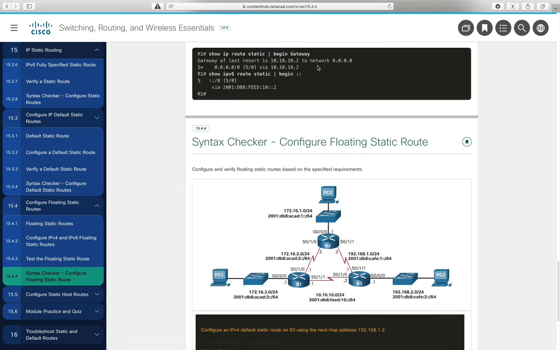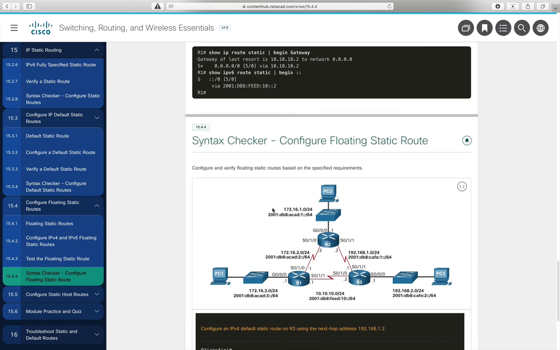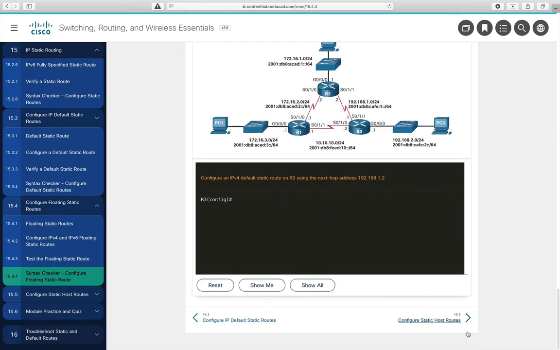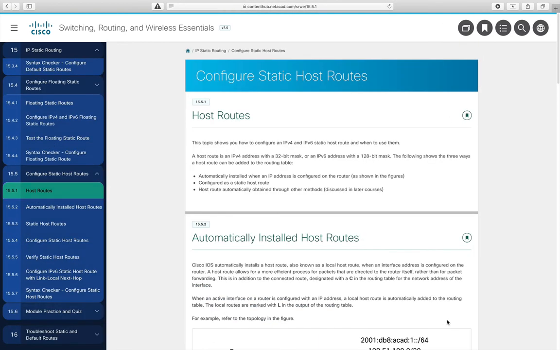15.4.4 is a syntax checker on configuring and dealing with floating static routes. So you can do that on your own. And then we'll go talk about configuring static host routes.